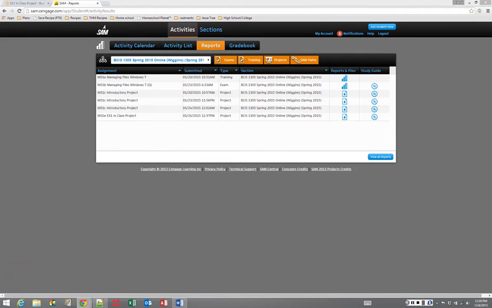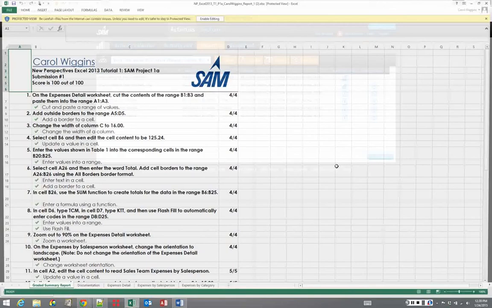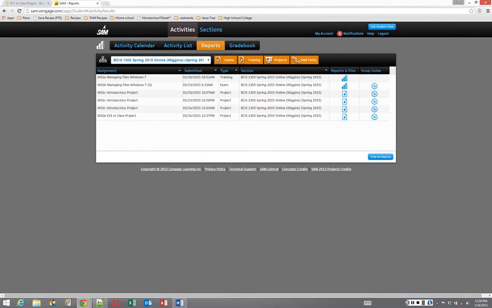Okay, I'm back and I fixed it. So let's look at the report. I'm going to download the report and open it up. And you'll see I made 100 out of 100. So that would be my grade. If you got anything wrong, these green check marks would be X's, and it would tell you exactly which step you got wrong. You can close the report, and that's all you need to do for the in-class project.